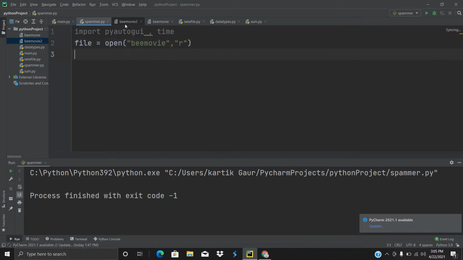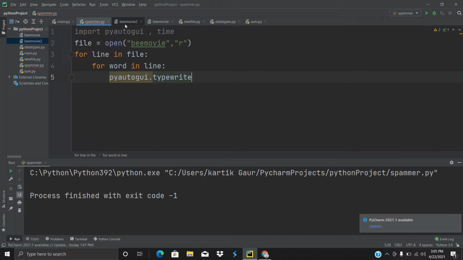and here I'm going to take 'r' to read the file. After that I will start a loop, and here it will take every line in that file, and then I'm going to start another loop that will take each word in that line, and then I'm simply going to call pyautogui.typewrite(word).